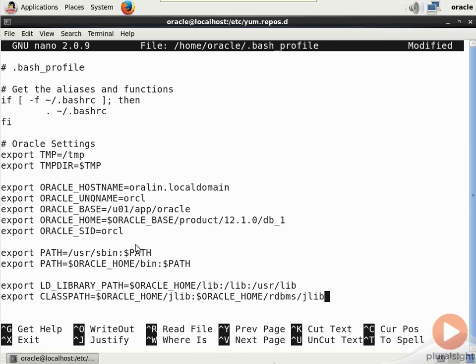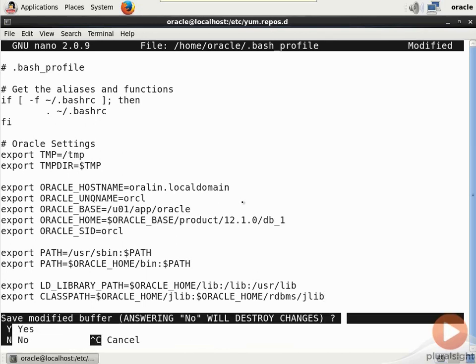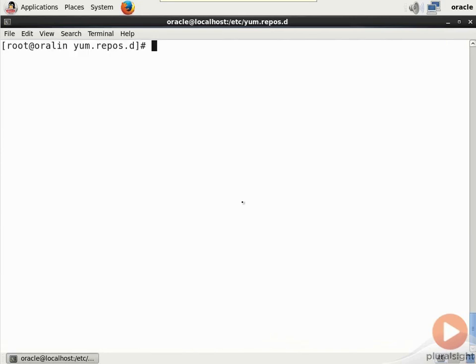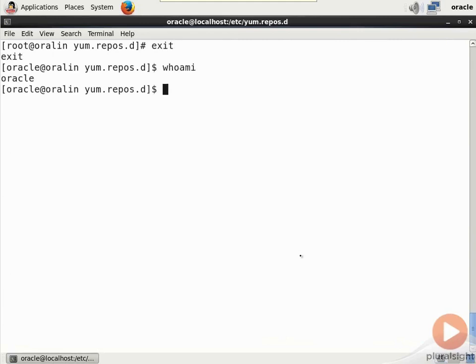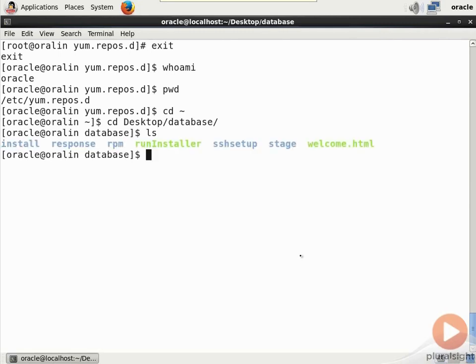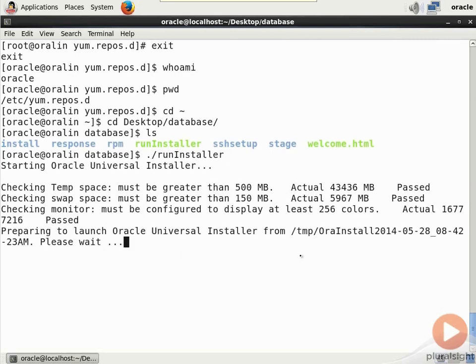So we'll do a Control X, and we'll definitely save the buffer, and we're good to go. Let me cat that out just to make sure that it took. Yep, there it is. Good deal. Well, let me exit out of my root account, verify that I am logged on as oracle. That's the account that will own the installation. Let me just do a cd tilde, go to my desktop, database directory, and there's runInstaller. So we can do ./runInstaller to kick open the Oracle Universal Installer. Let's get this party started.